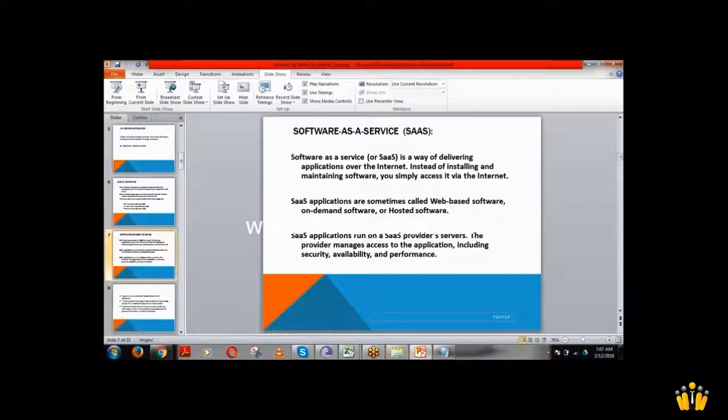So remember, what is SaaS? SaaS is nothing but software as a service, the way of delivering the application over the internet. Sometimes we call it hosted software, web-based software, and on-demand software. Whoever provides the software, they will take care of your database, your data security, as well as your application performance.